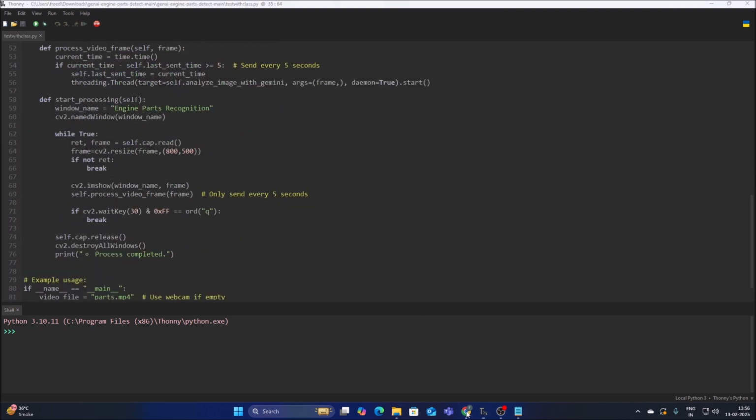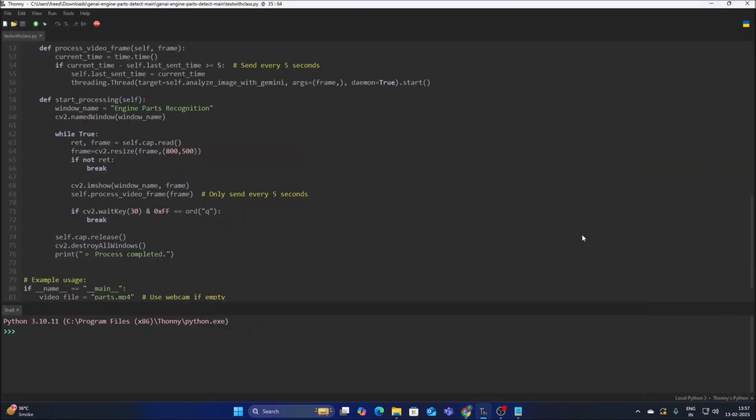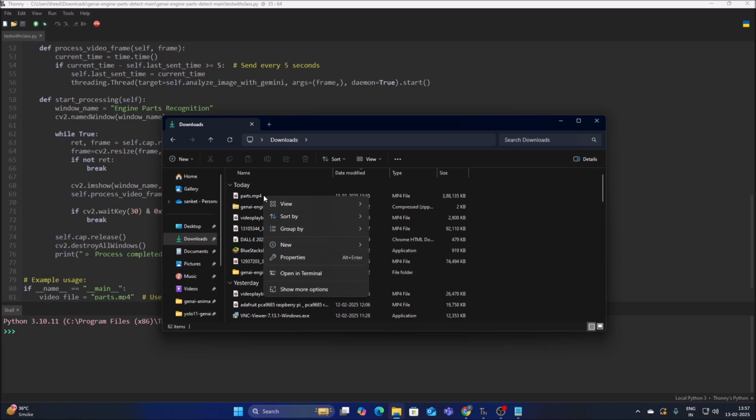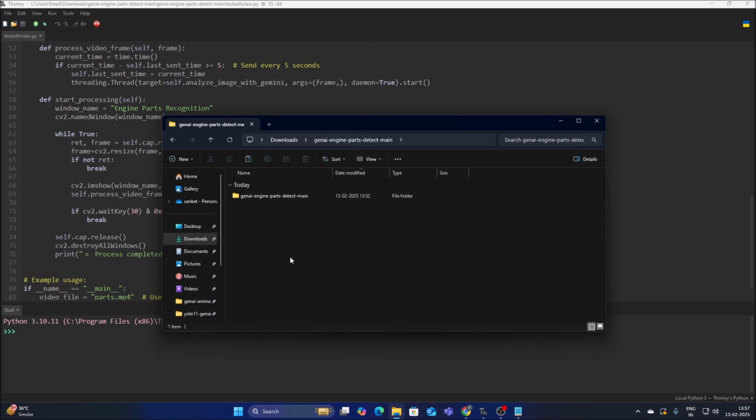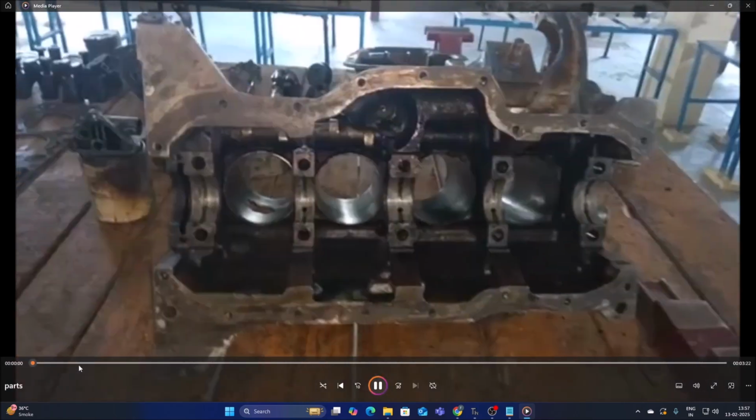So now let me check whether our video file is downloaded or not. Yes, our video file is there. So we have our video file. Now let me open the downloads folder and parts.mp4. This is our video file. Cut it and we will put our video file inside our repository. Paste it. Let me open the video file first, then you will get the idea.